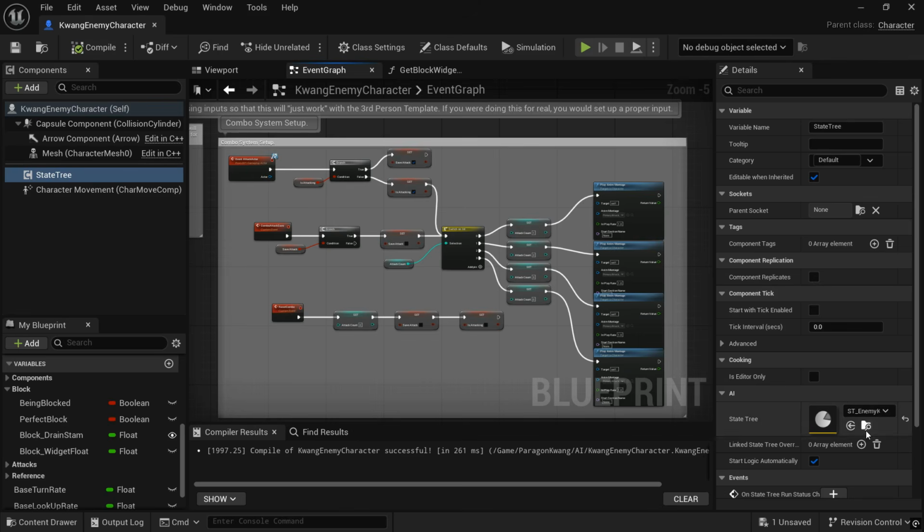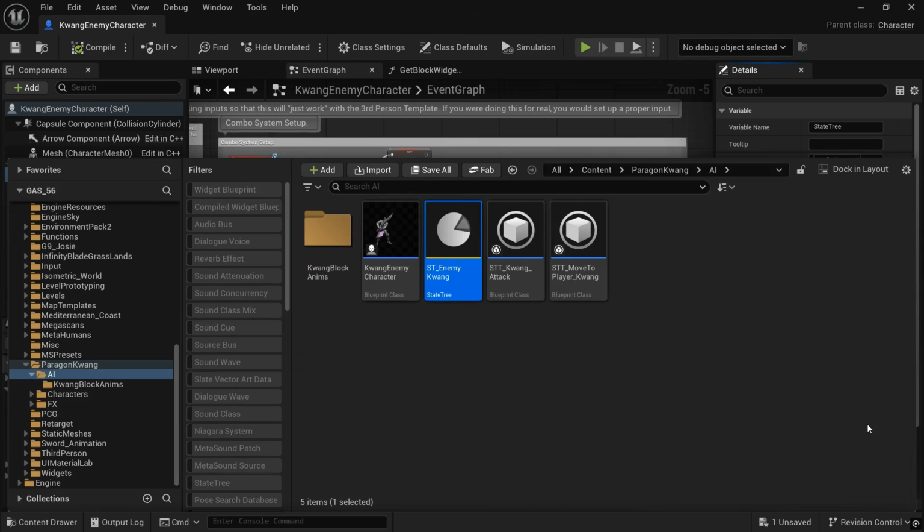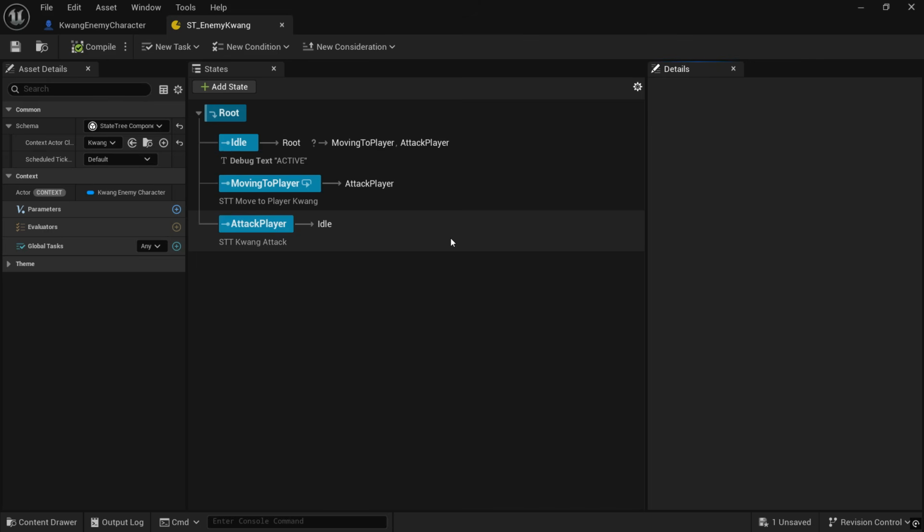All right, and this enemy is using a state tree. You add a state tree by adding the component on the left, like you add other components. Once you add that component, you click on the state tree component, and then you go down on the right and make sure you add the state tree that you created. In my case, it's ST underscore enemy queen.